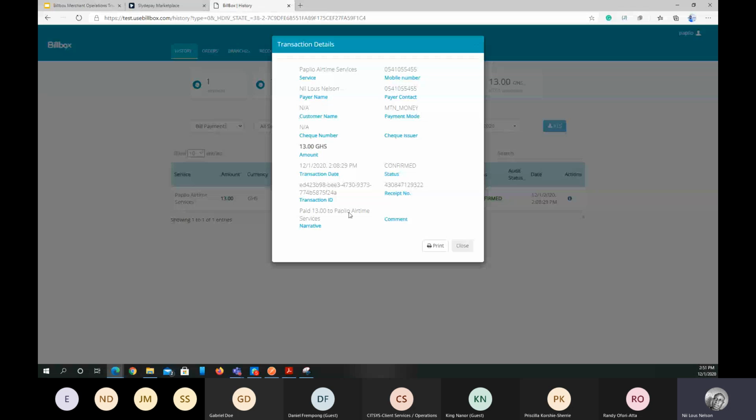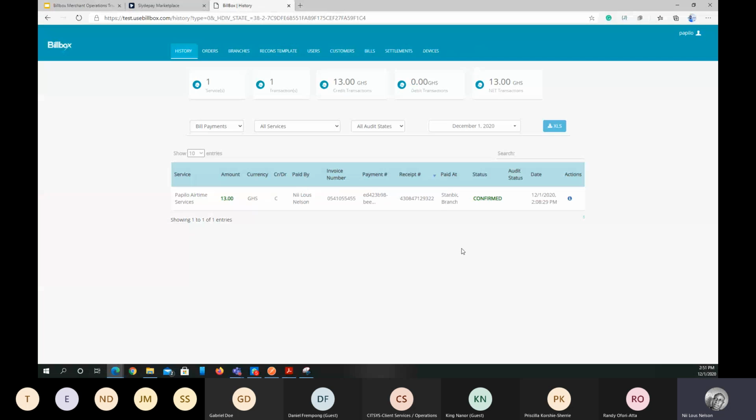And then you have a little narration here, which shows you that pay 13 CD Super Pillow airtime, right? And there's the ability to also print the details of the transaction if you would like to use it offline. Okay, so these are the transaction details of a particular transaction, right?